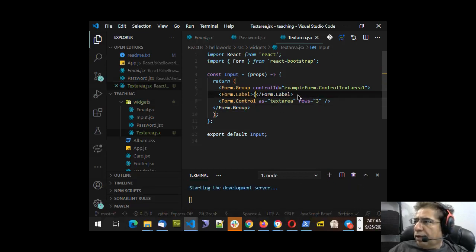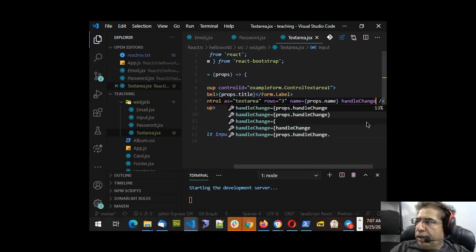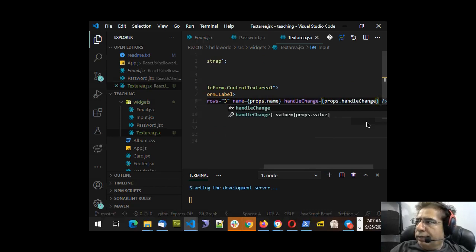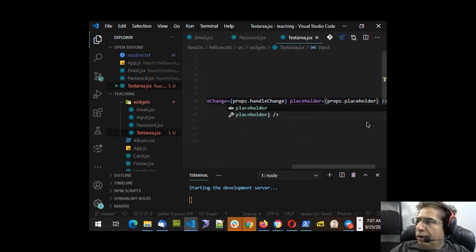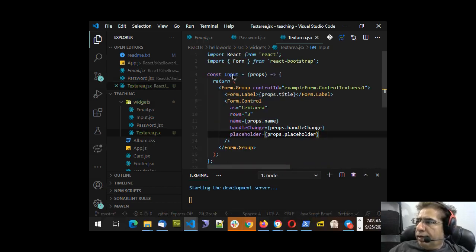So here will be the props, will be the name, props dot title, and here I will add name equal to props dot name, and handle change equal to props dot handle change, placeholder equal to props dot placeholder, and I saved it. Let's test it.